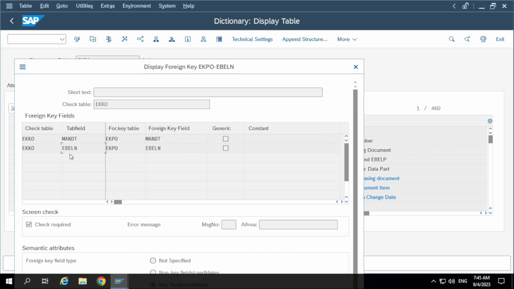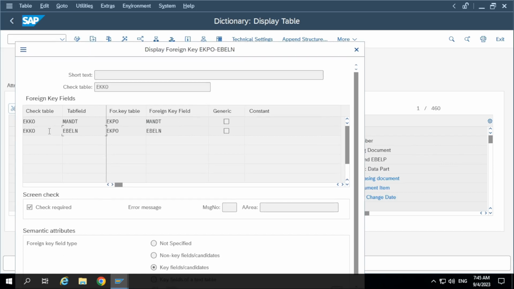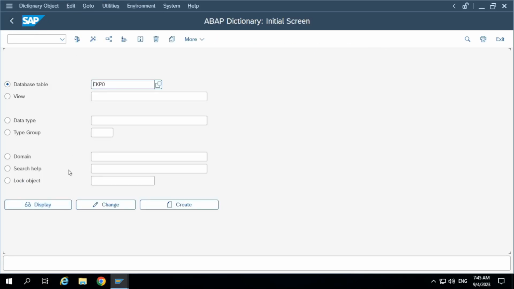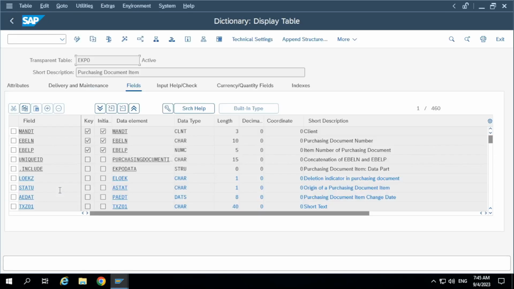EKKO table is the check table, because if you have header data, then only it should allow item level data. Without the header data, it should not allow you to create the item level data. That is mandatory. So what is the check table for EKPO EBLN? EKKO is the check table. EKKO is the header table, right? That is the check table. Okay. Clear?